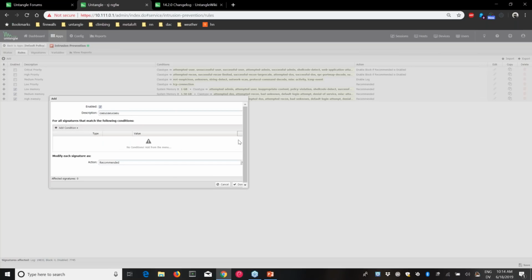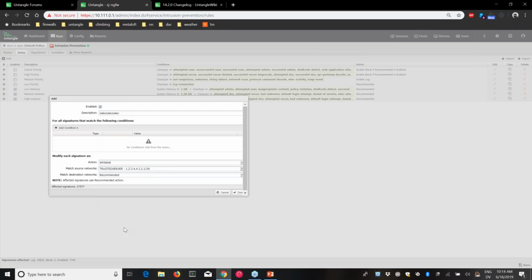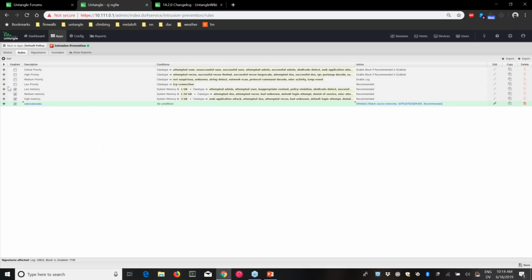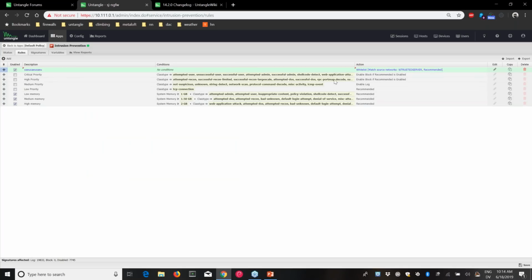So if I want to whitelist this server from all signatures, I'm just going to leave that section blank because there are no conditions. And then I would say whitelist, and I would go down here and say trusted server. So if I click done, actually I need to move that rule to the top because we want it to act first thing. When evaluating the signatures, essentially what it's going to do is whitelist that trusted server as I defined back in this tab for, in this case, all the rules because there were no conditions, but I could define a certain class type or things like that, if I only wanted to whitelist it from certain signatures.